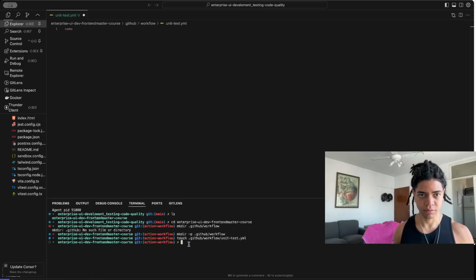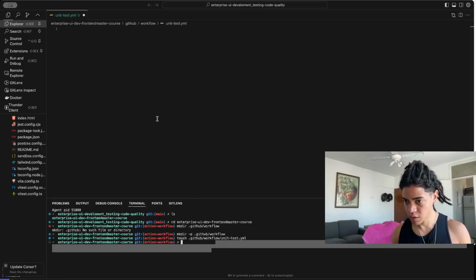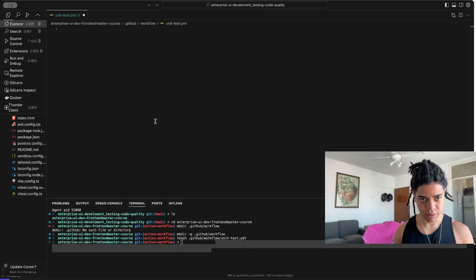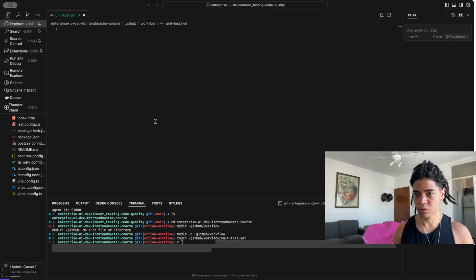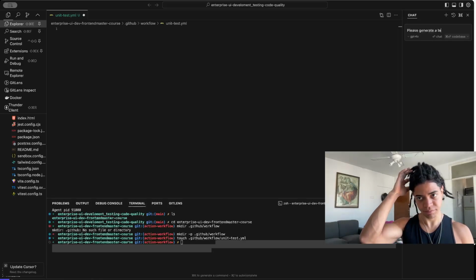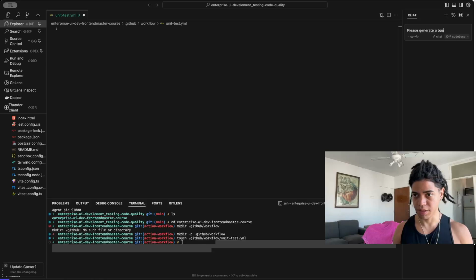Add to chat. So for example, here you can see, okay, Shift L to trigger the model. Okay, to trigger the model. And here you say, hey, please generate a test. Please generate a base template.